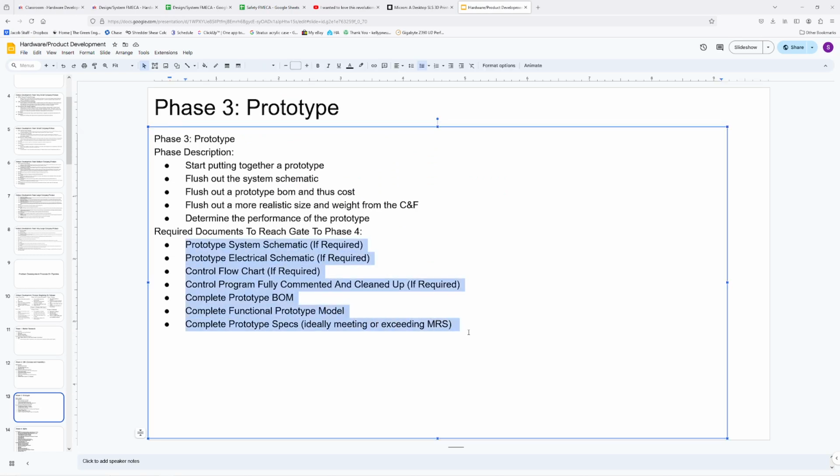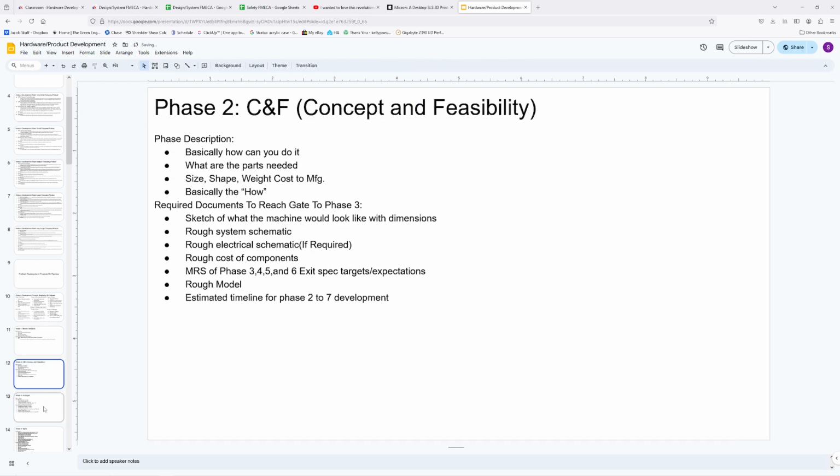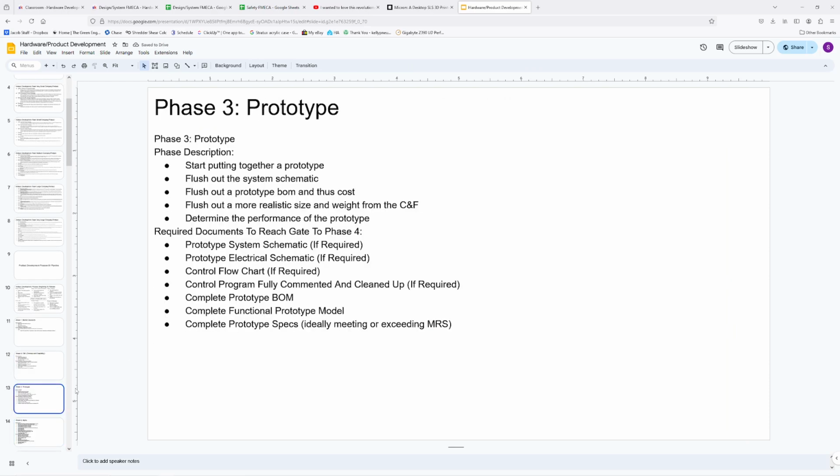So basically here is talking about prototype system schematics, electrical schematics, flow chart of the software. How does the software work? What is the proper way the software should work? So that if it is not working that way, I know there's a problem. If you have a program, it's fully commented, ready to go, cleaned up for the prototype, complete prototype BOM, finished, nice functional prototype model, and prototype specs. And then ideally it is meeting your MRS that is expected in the concept feasibility. So basically it is meeting your target performance for the market and for the price that you want to target.